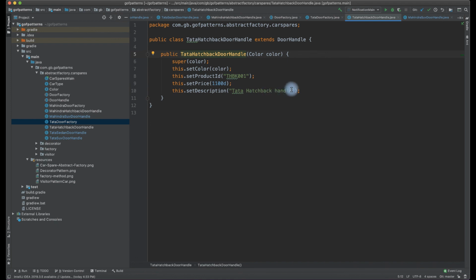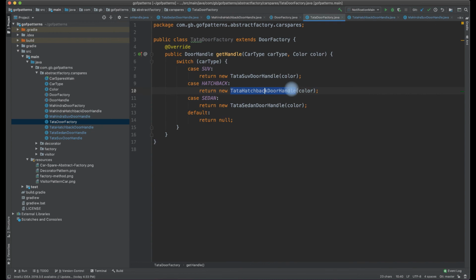If it is okay with the color, base plus color. So if it is a sedan door handle, it is going to default. There is no default implementation. I'm going to return null.